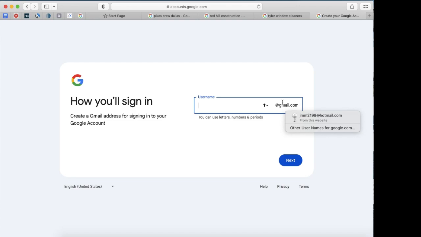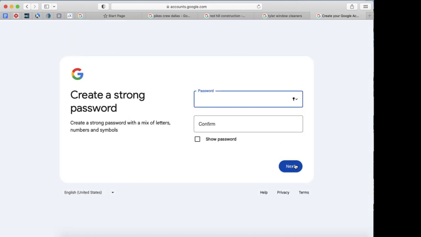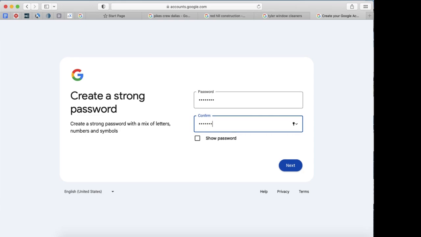Now you already see you've got the @gmail here, so really just put in that first part. The business we're going to be putting this together for today is called Deck Builders Tyler. So we're going to see if that is available. In this case, it is. So if your email is not available, just keep trying different forms. They have some suggestions for you at the bottom if needed.